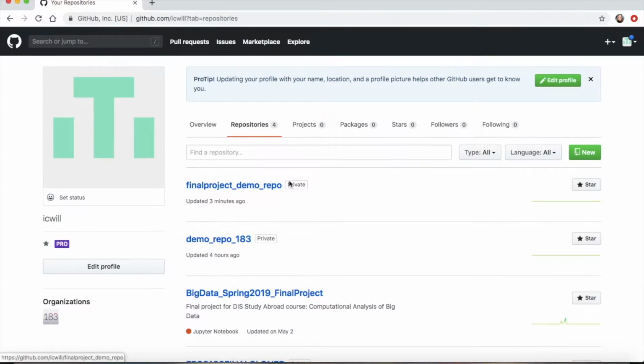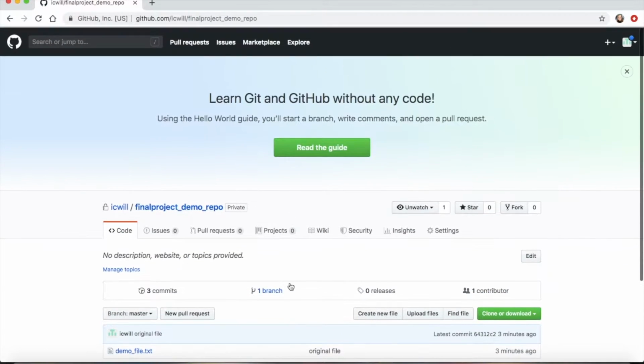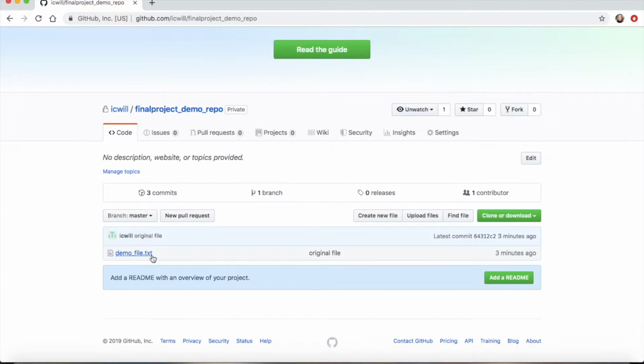So this is the repository I'm going to clone, the final project demo repo, and I just want to always make sure that I am looking at a private repo if it's a repo that I made myself. And this is because if it's a public repo, anybody can see it and see the code inside of it. So I want to make sure it's private for all class projects. So I'm going to go into it right here. And here's my repo. And you can see that I have one file right here, demofile.txt.